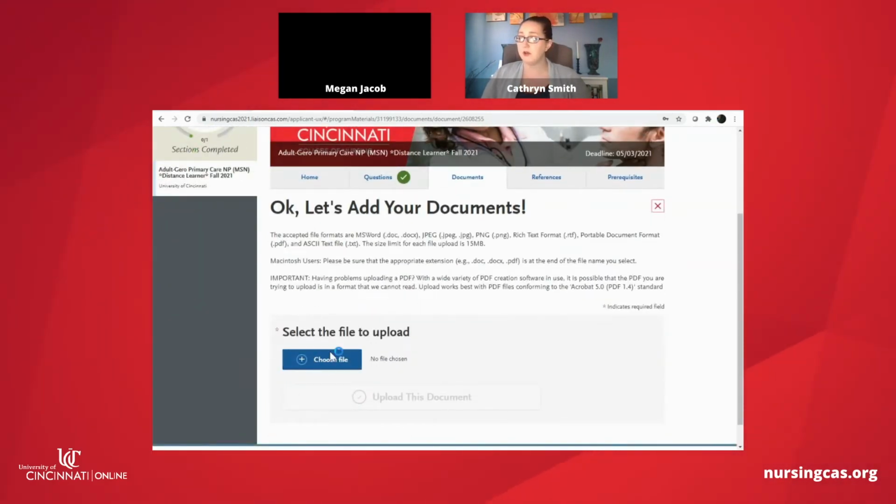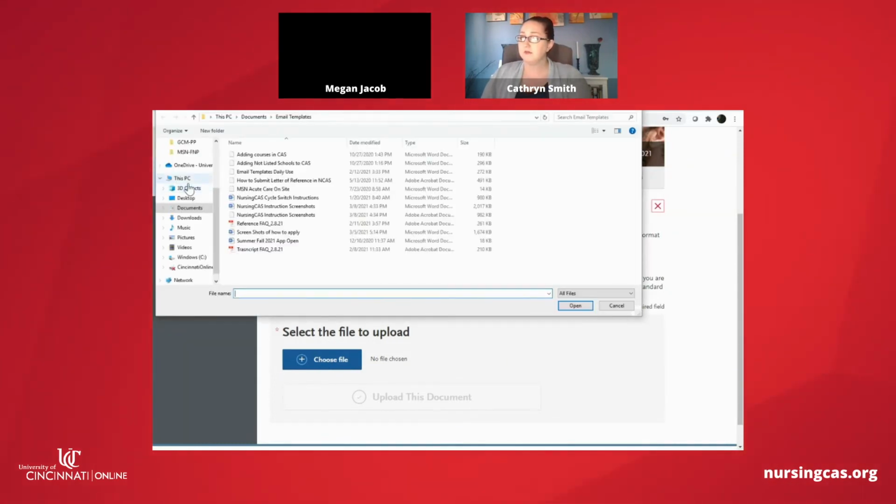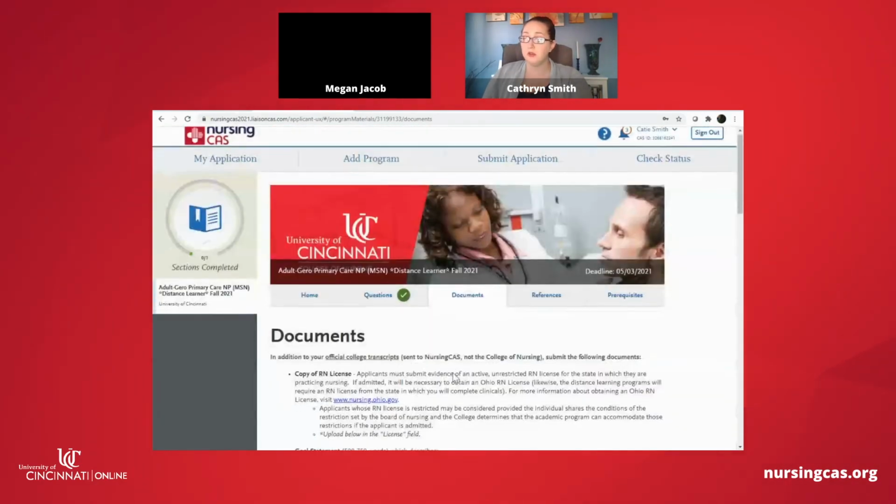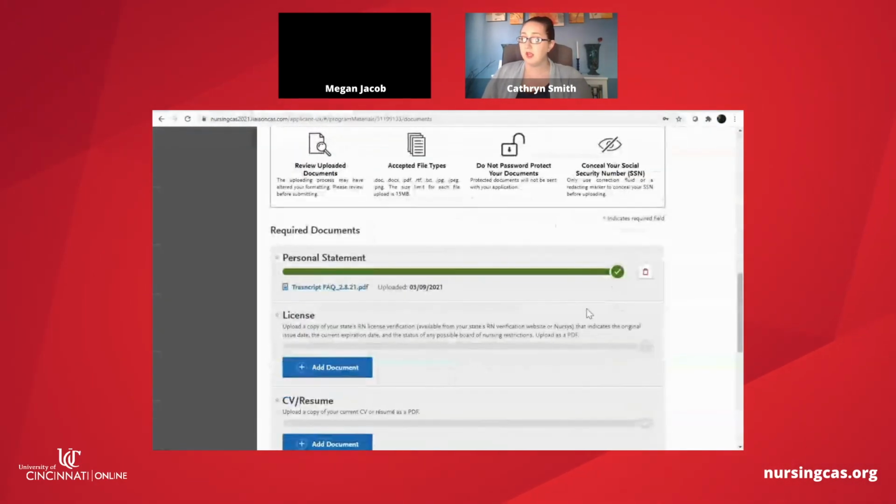So I'm going to choose a file here. And I'm just going to select a file here and I'm going to click upload. And you'll scroll down and see that I have uploaded my personal statement. Your RN license. This can be a simple screenshot showing that you have an active and unrestricted valid RN license in the state that you reside in.